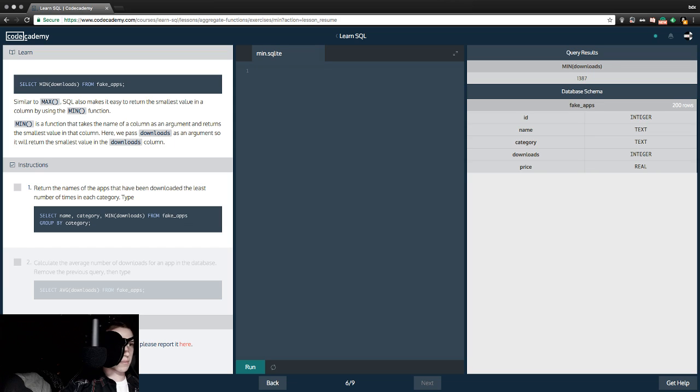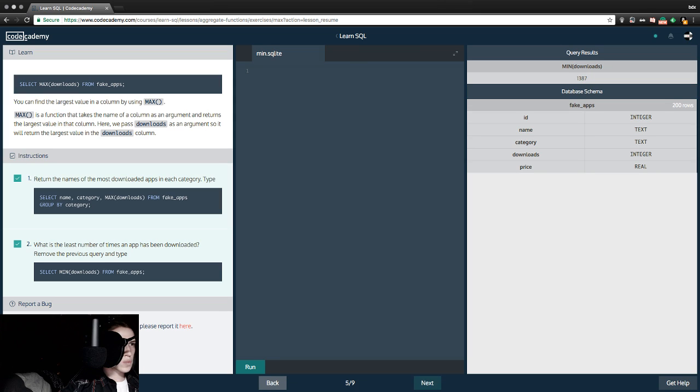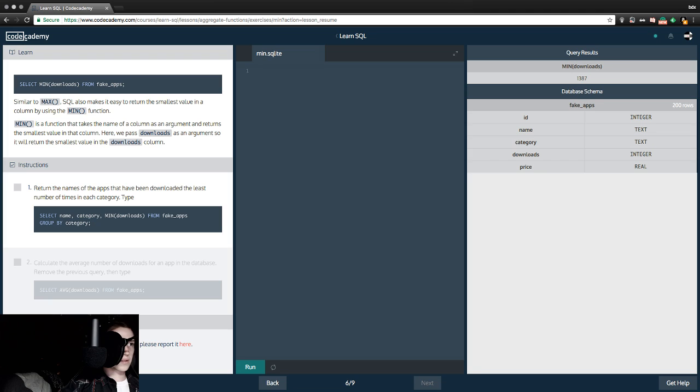We just typed that in the last one. Am I crazy? Let's go back. Oh, we had select name category, max downloads, and then it was minimum. Now it's literally the same thing, but minimum downloads. This one, we're going to copy.